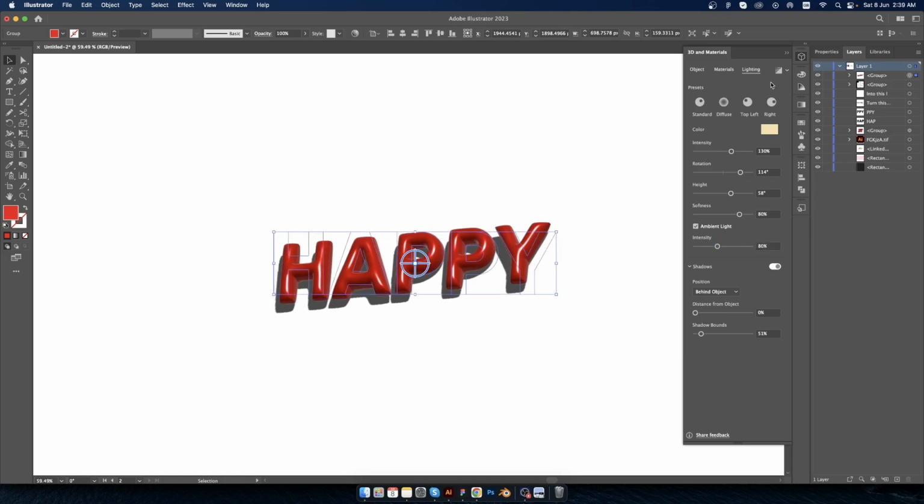Go to the top right corner, turn on ray tracing, select the quality, and render.